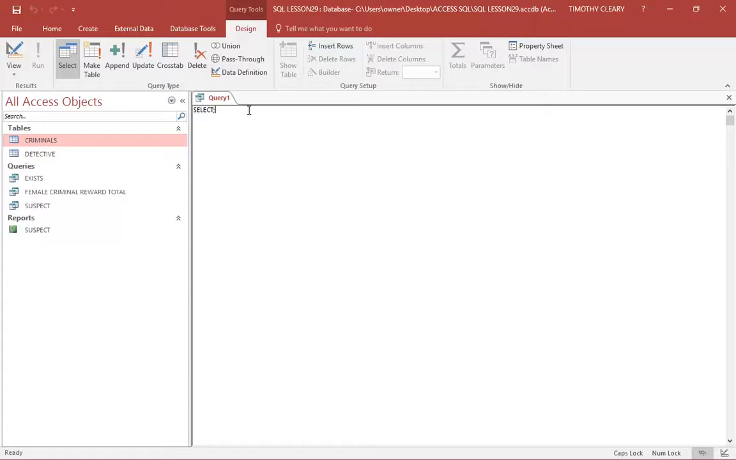Now the fields that I am in fact interested in the first time round, I'm going to select Gender, and I'm going to select Location, and this is going to be from the criminals table. From criminals. Semicolon. Let us now run this query.